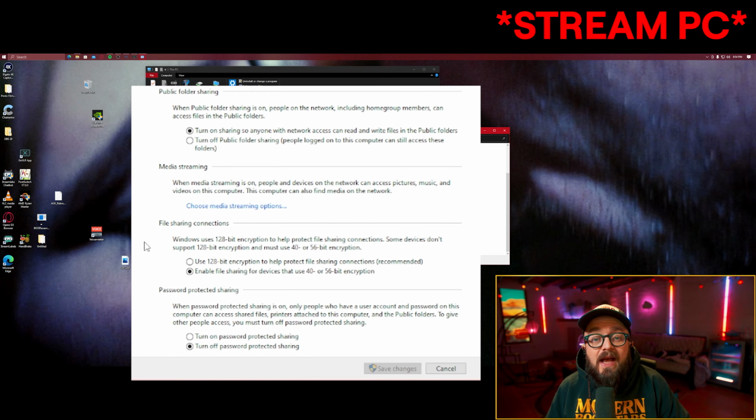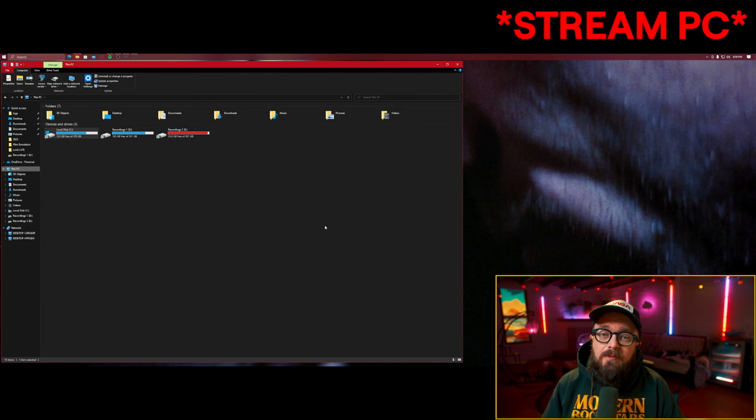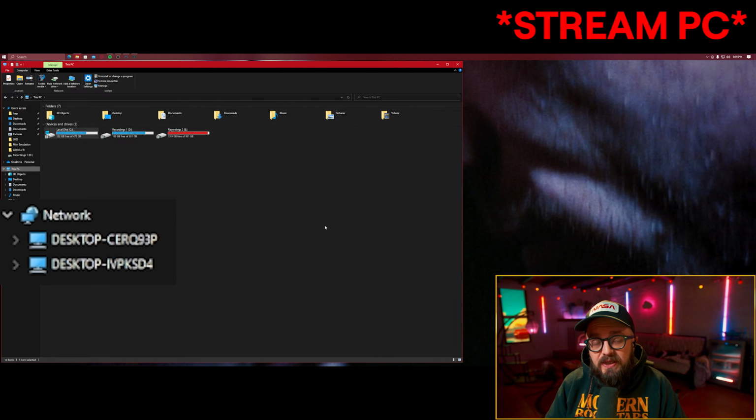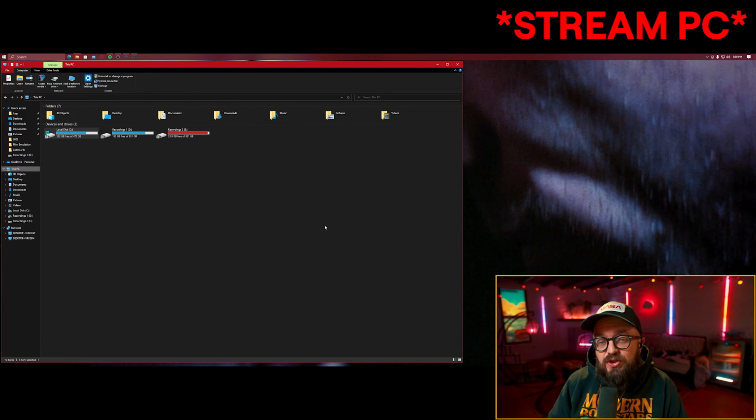The last setting here is password protected sharing. You'll want to make sure that setting is set to off because you'll want none of the folders we're about to share to be password protected. When you're done, you'll click Save Changes at the bottom. I haven't made any changes, so it's not available to me. I've enabled those same sharing settings on my gaming PC, so you can see in the left-hand column both PCs listed. The next thing we need to do is share the actual folder where your recordings are stored.